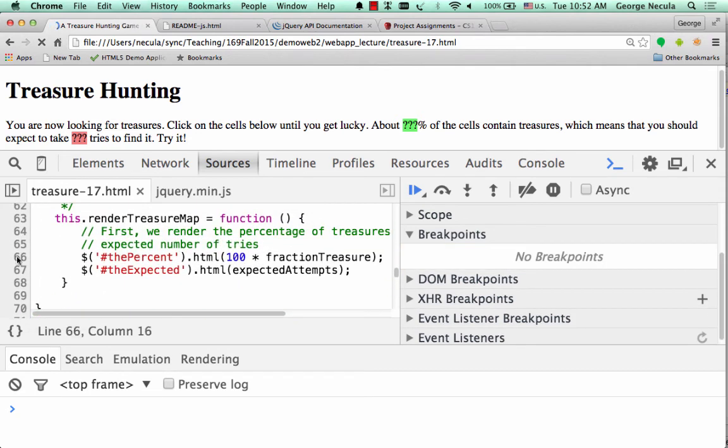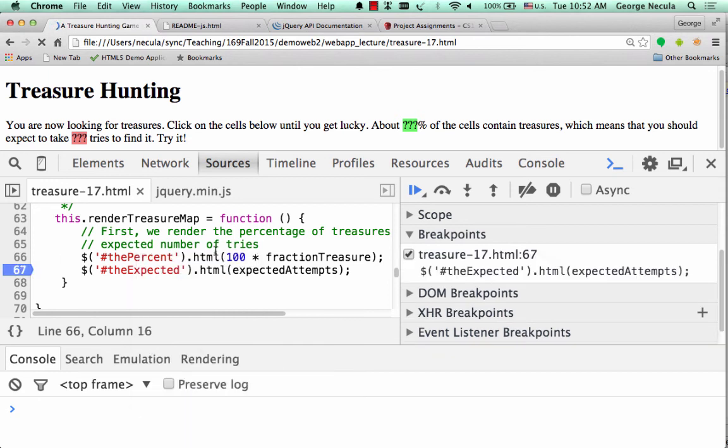Well, I actually put a breakpoint inside here, inside the render treasure map, and say maybe it doesn't get there. And I continue the execution, and it gets there. So these lines actually do get executed, but nothing happens on the page. Some of you, I'm sure, know the answer. But this is something that all of you should know.